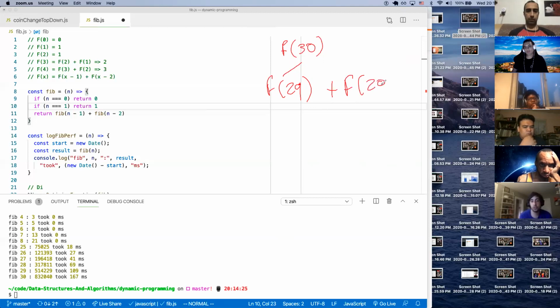So how long does it take to do 29? 109. And how long does it take to do 28? 69. And 109 plus 69 added together is about 170, right? It's 178. Right. So it's a little bit faster because the truth is that these numbers can't really be exact.